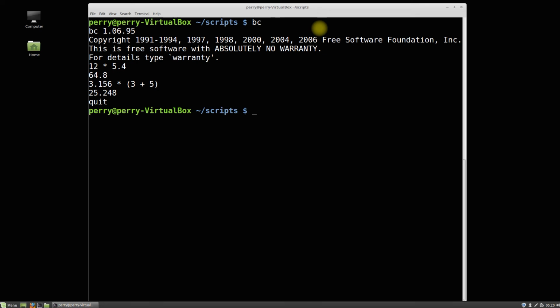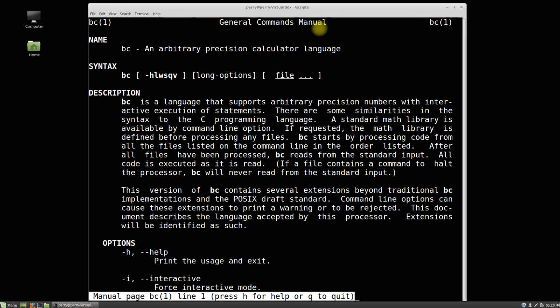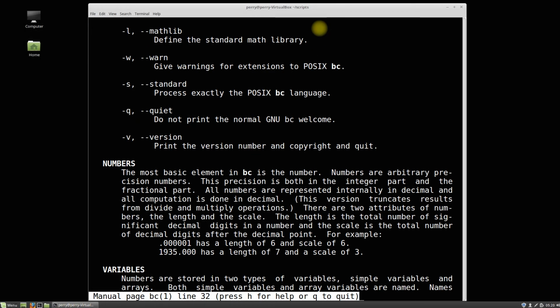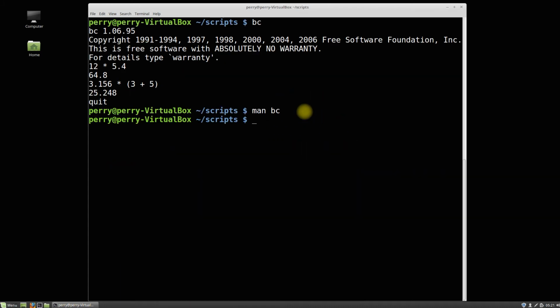There is another mode if you man BC. You can learn all about this, and there's a variety of different things, but the one we'll take a look at is this one right here, the -q quiet, do not print the normal GNU BC welcome. That sounds good because we don't need all that. So you can say BC -q and see you don't get those lines. You've just got the blinking cursor there.